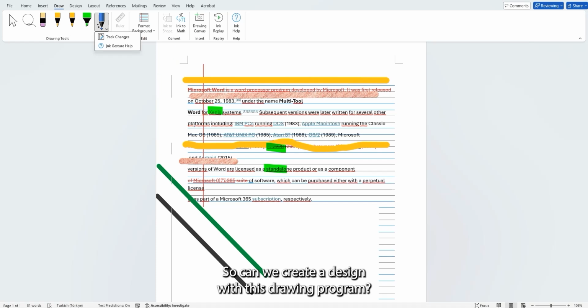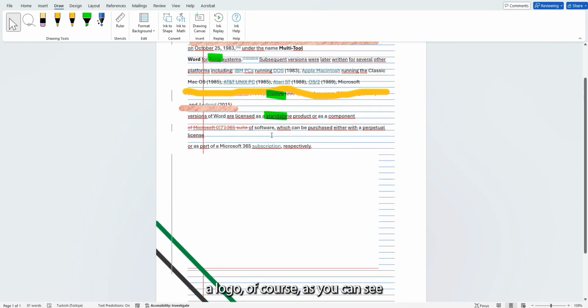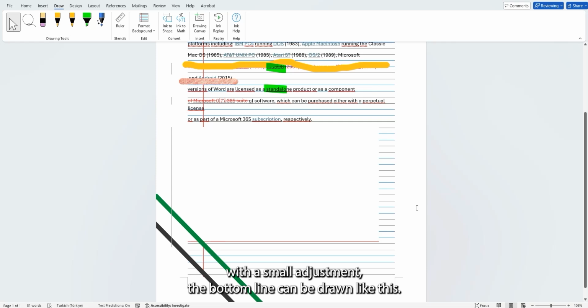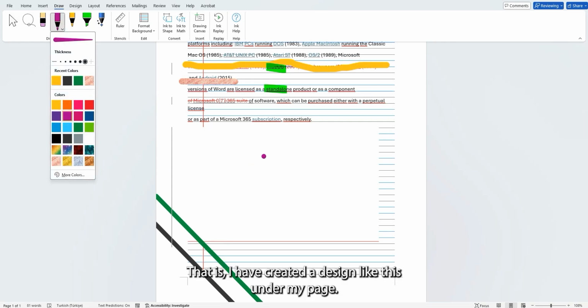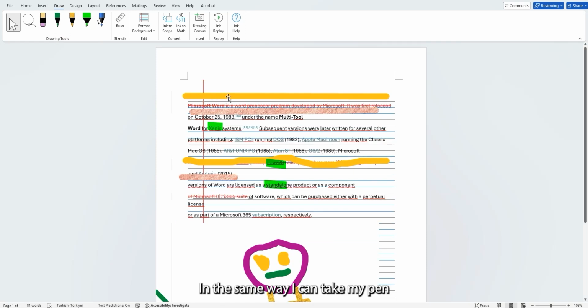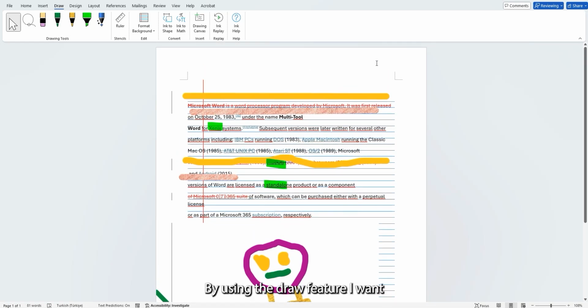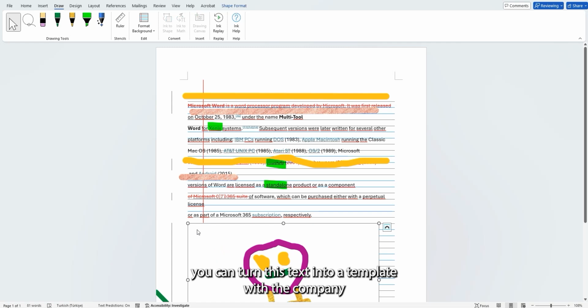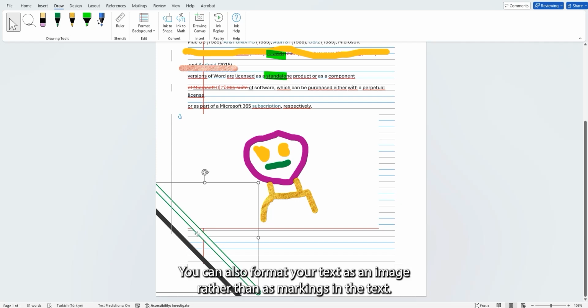So, can we create a design with this drawing program, small things that we will draw under our text, or even a symbol, a logo? Of course, as you can see, with a small adjustment, the bottom line can be drawn like this, that is, I have created a design like this under my page. In the same way, I can take my pen and make a drawing like this under the text, of course, you can do it in a much more beautiful way. By using the draw feature you can turn this text into a template with the company information and the company's logo, which we call a letterhead. You can also format your text as an image rather than as markings in the text.